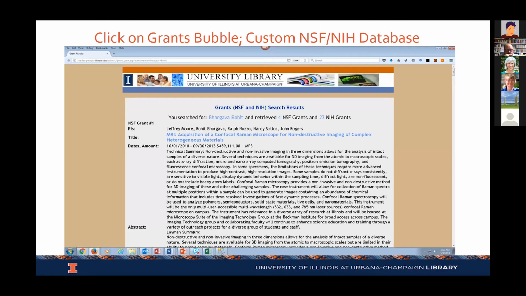Okay. So, this is an example of the grants bubble. When you click on the grants bubble, then you get a list of all the grants that the person currently has. Since we're doing this on the fly from the granting applications, we don't have former grants or grants that have expired. So Rohit has 4 NSF grants, 23 NIH grants, and then you can see how much the grants are and the time that they were run for. This is an older screen dump.